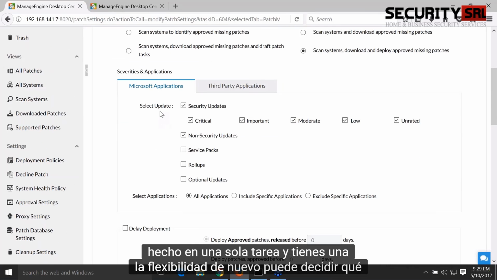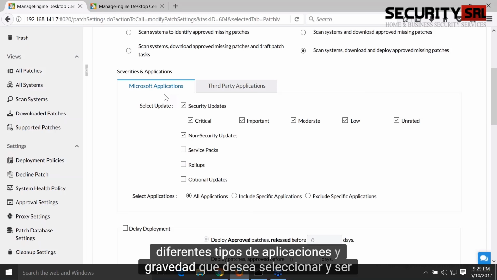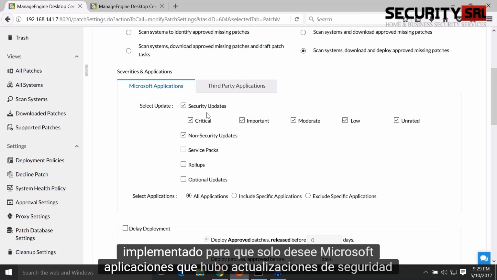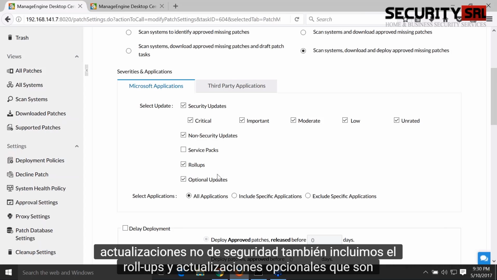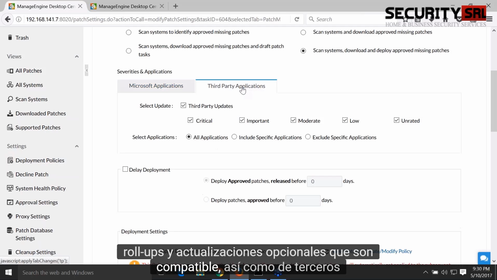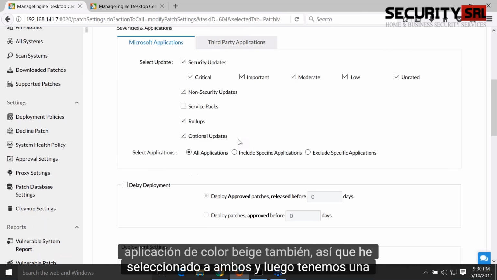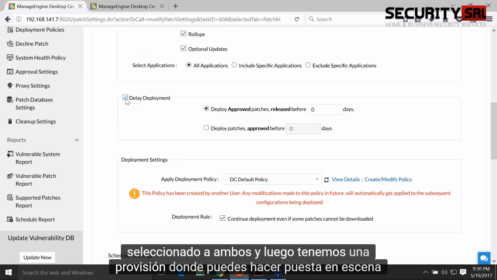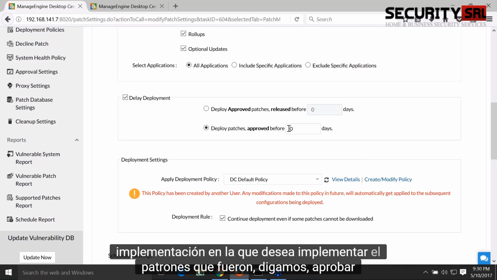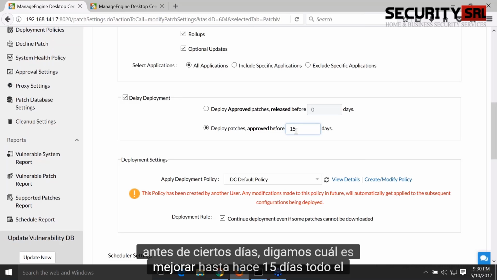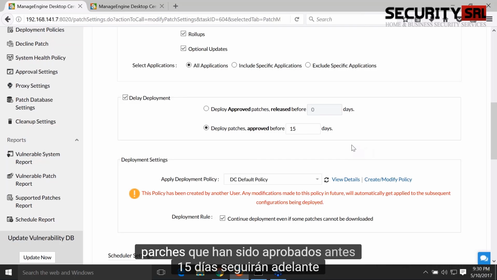And you have flexibility. Again, you can decide what different types of applications and severities you want to select and deploy. So you want only the Microsoft applications, security updates, different severity-based selection, or non-security updates. You can also include roll-ups and optional updates which are supported, as well as third-party application updates too. So I've selected both of them, and then we have a provision where you can do staged deployment. Let's say a delayed deployment, where you want to deploy the patches which were approved before a certain number of days. So let's say approved up to 15 days ago. All the patches which have been approved before 15 days will go ahead for deployment.